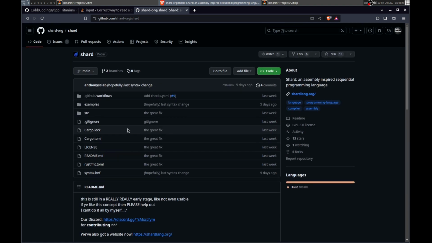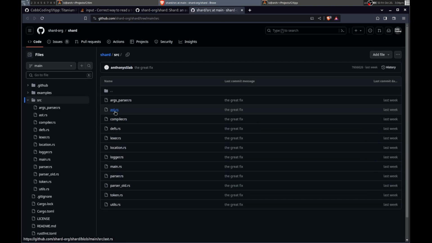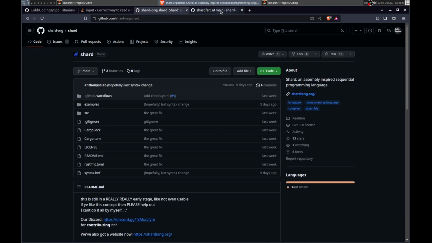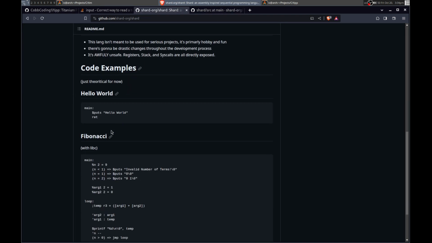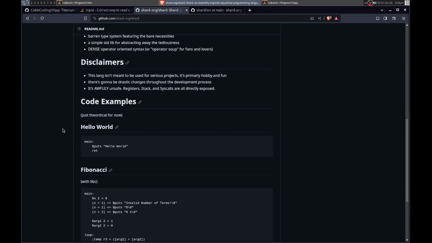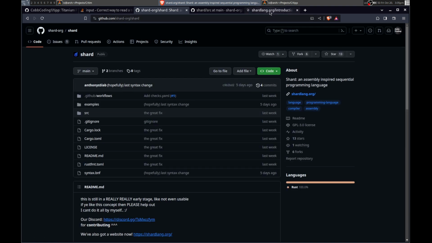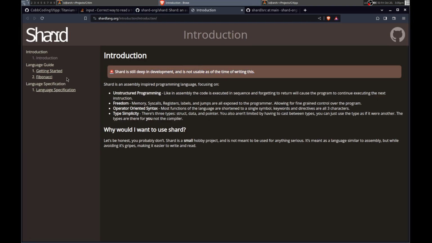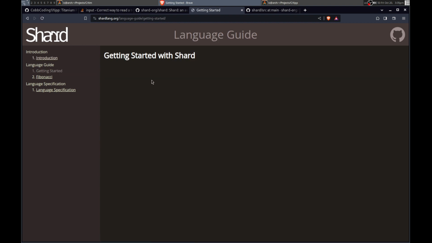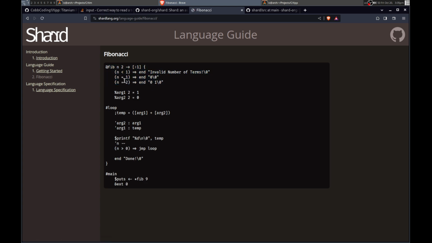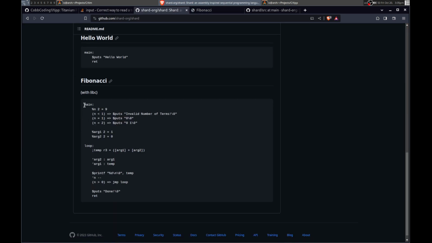So let me see what works on it. Oh, it's Rust. Okay. I've used Rust a little, but I'm not all the way into it. Yeah. Okay. So how far along is it right now? Like, what can it compile? Since this is just theoretical for now. Yeah. Oh, a website as well. That's cool. All right, getting started. Okay, there's nothing on the getting started. Yeah, so here's the fib. So, all right, it's a little bit different from the one here.